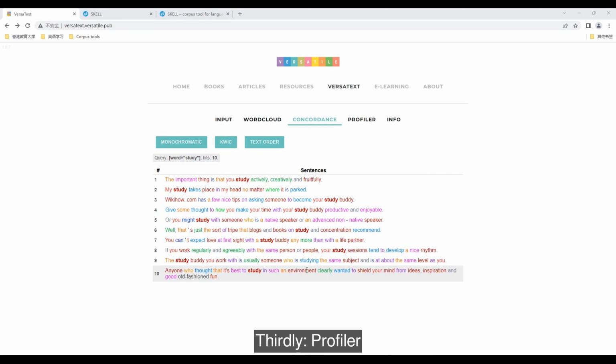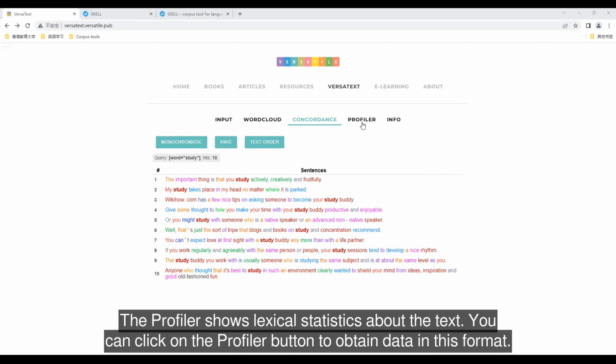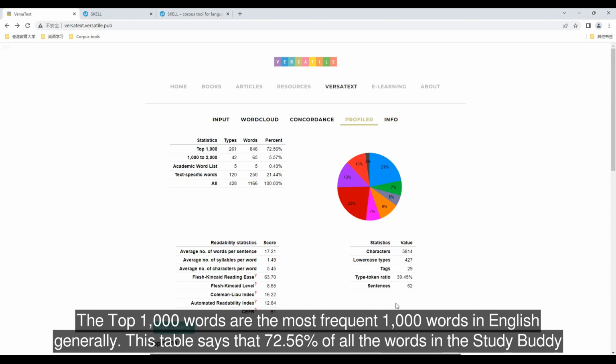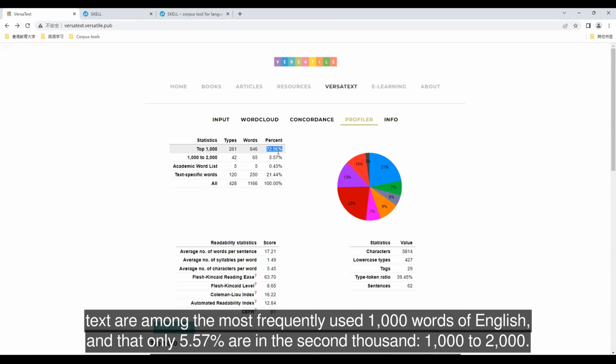Thirdly, Profiler. The Profiler shows lexical statistics about the text. You can click on the Profiler button to obtain data in this format. The top 1,000 words are the most frequent 1,000 words in English generally. This table says that 72.56% of all the words in the Study Buddy text are among the most frequently used 1,000 words of English, and that only 5.57% are in the second 1,000, 1,000 to 2,000.